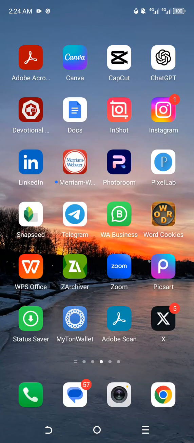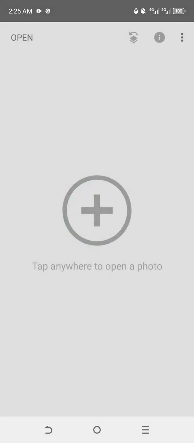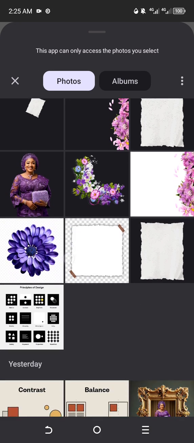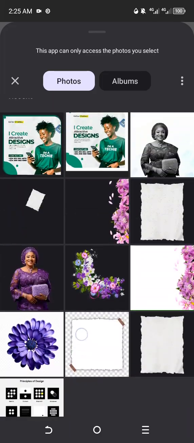So in this tutorial I'll be showing you how to edit pictures or your flyer designs using the Snapseed app. Remember, the first editing that we did was on Lightroom, so this is for Snapseed. You have to download it in case you do not have it already. Tap on this plus icon here and select the picture that you want.